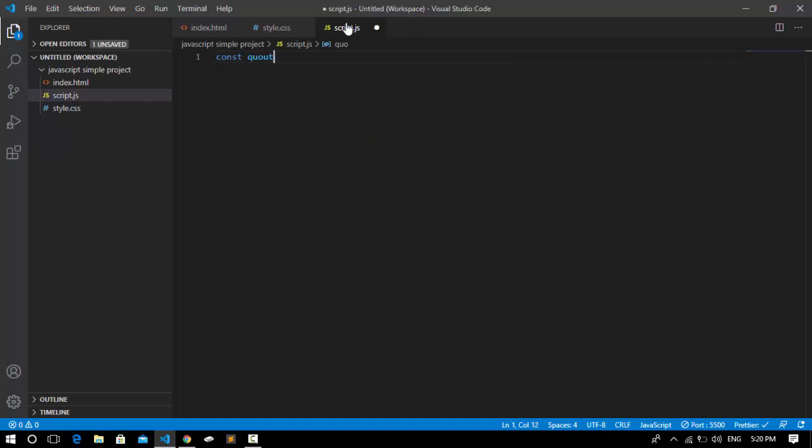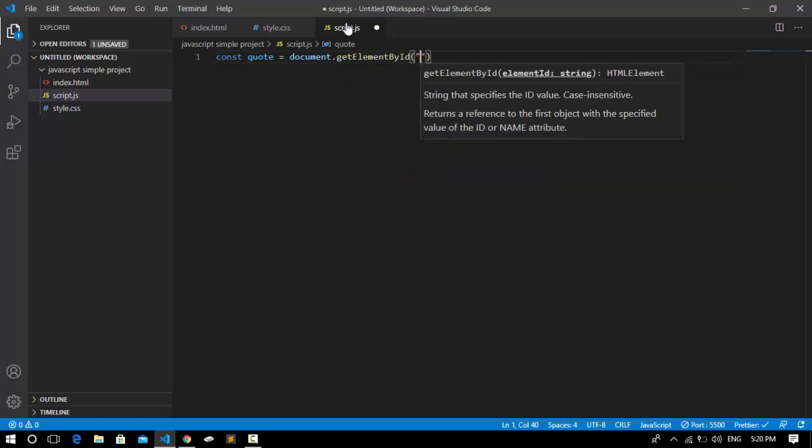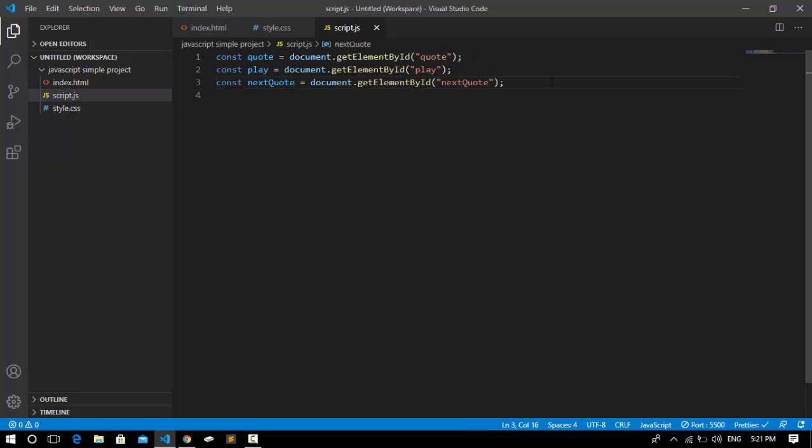Now we're going to access all the elements that we have created in the HTML. So I'm going to say quote and assign it to document.getElementById, and its ID was quote. And actually, I told you if you want to duplicate this, you have to press Shift, Alt, and the down key. We need to access the play button here. We're going to change its ID from here, and we're going to change this one too. So I'm going to set it to next quote, and copy this and change it here too. Control V, save it.